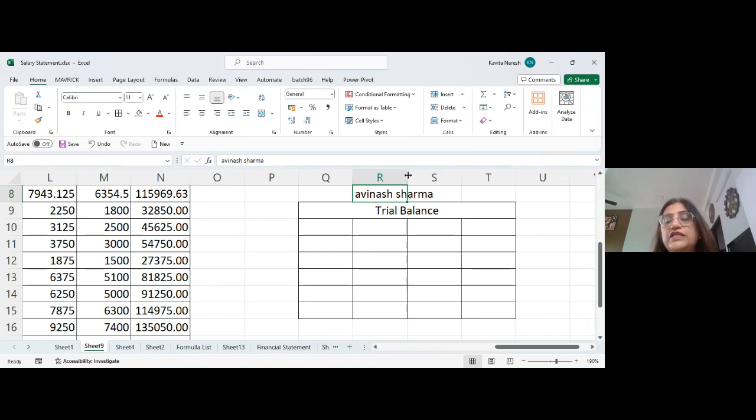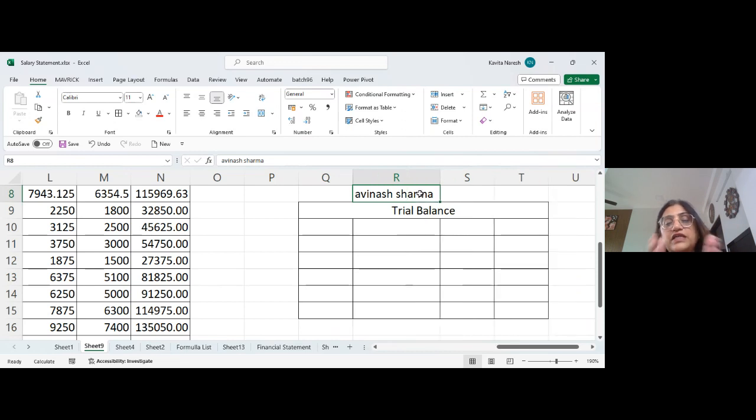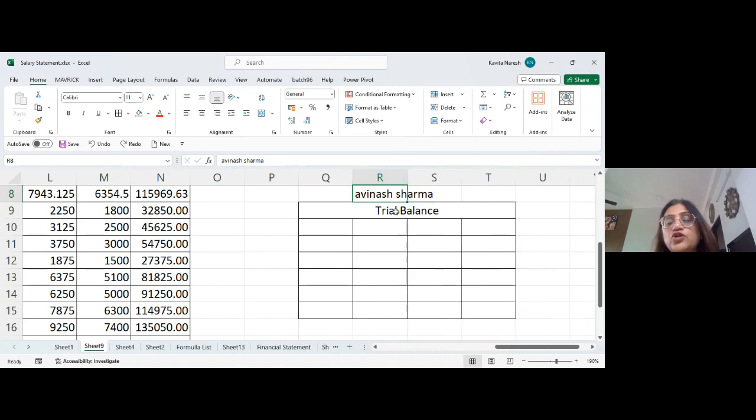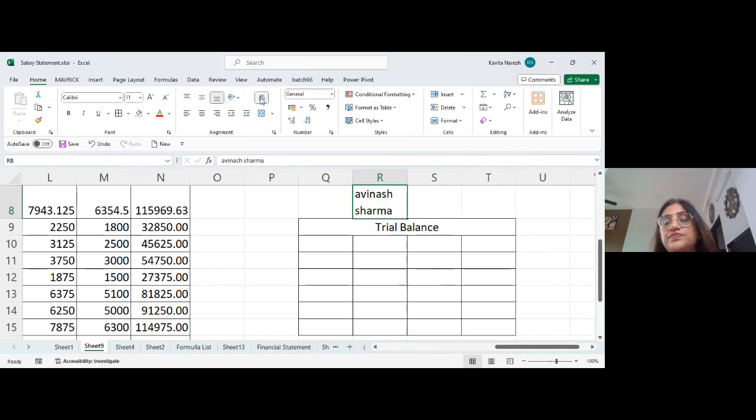So there are two ways. Either you can double click over here, so it will increase the column width of R. But the problem is the moment you double click here, it will increase the complete column width. It is not that it will increase only the cell width. So instead of that, you can set Wrap Text. It will increase the row height according to the contents, the text content, the cell content.